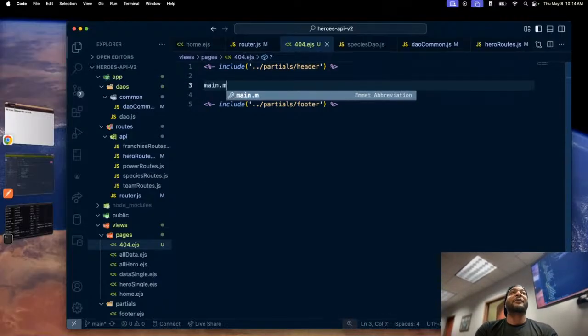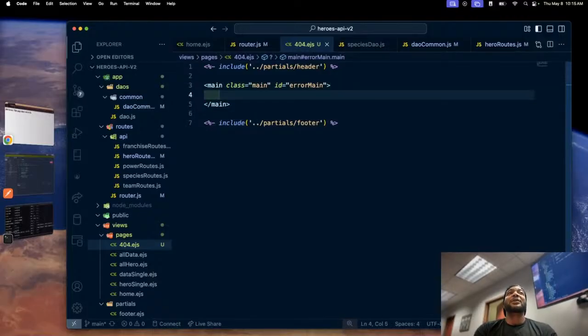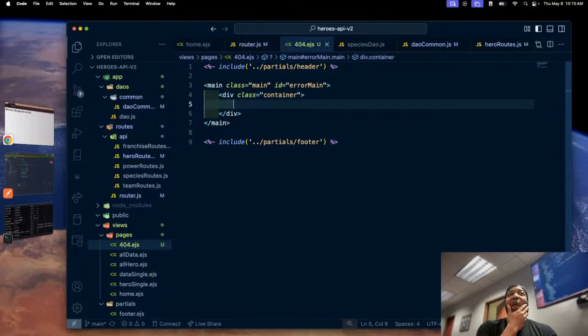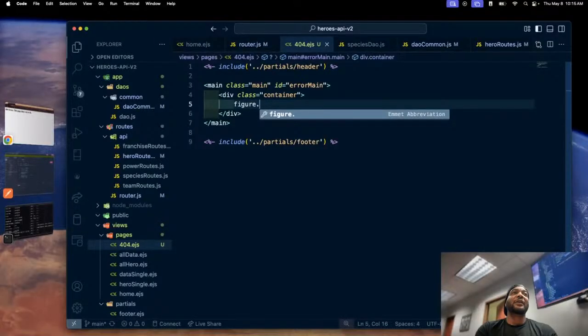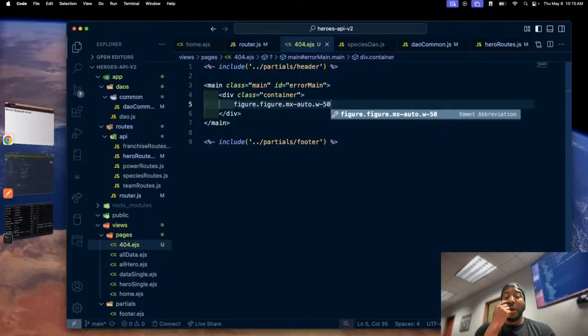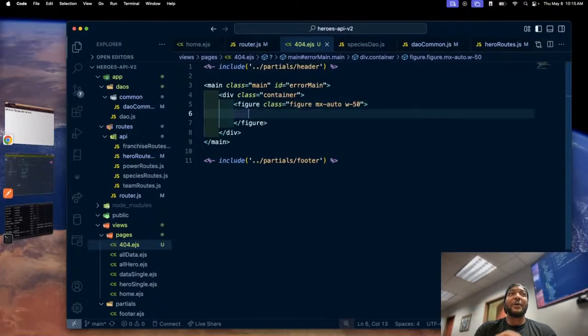And I'll make a main with a class main, and give it the ID of error main. Drop a container in there. And what I'm going to do is make a figure, class figure. I'm going to give it the class mx-auto, and give it a class w-50. Yep.